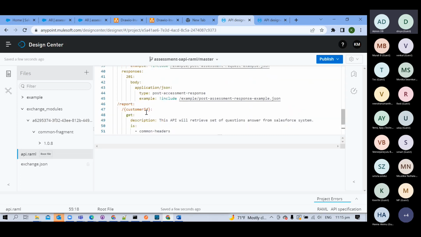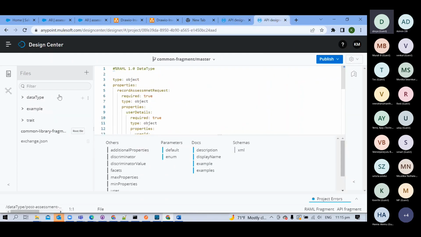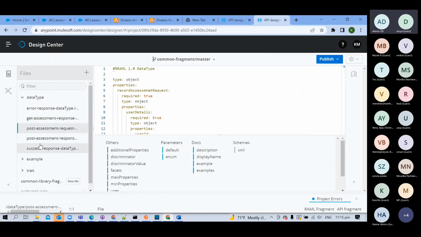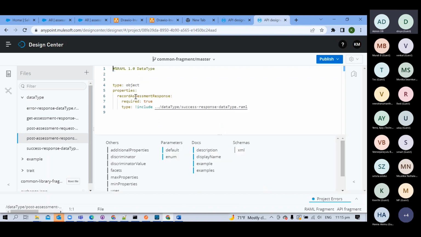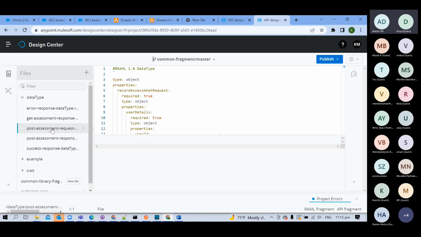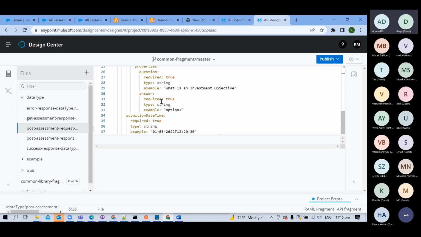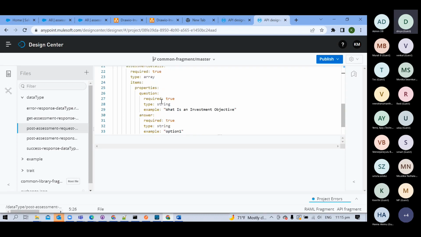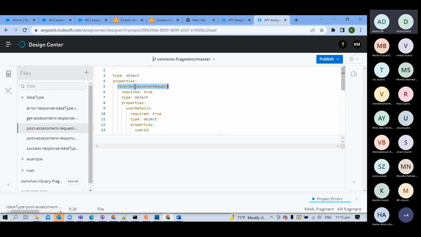Now one thing, if you see here in data type, if we go to the post assessment response data type, it contains record assessment response. Okay, sorry, the request one. It contains record assessment request. It has the same fields that we need for get assessment report, but it contains a particular field which is not common for both. So common part is this part.